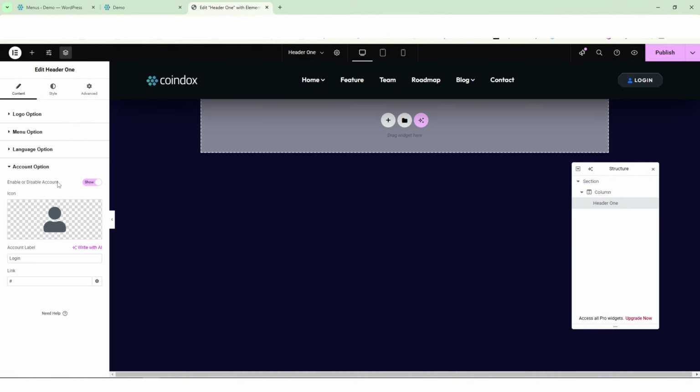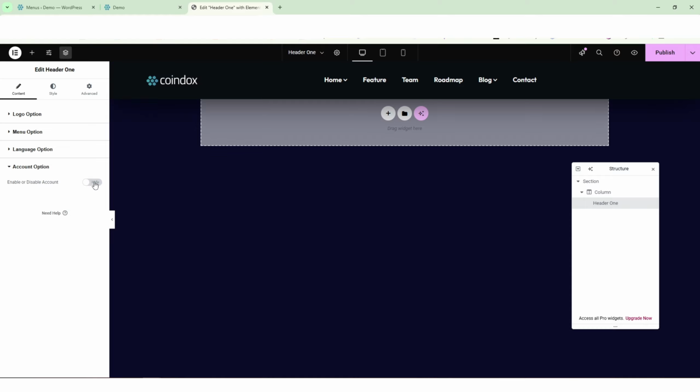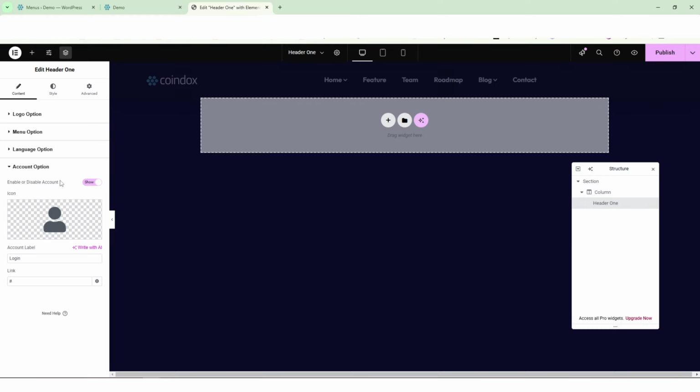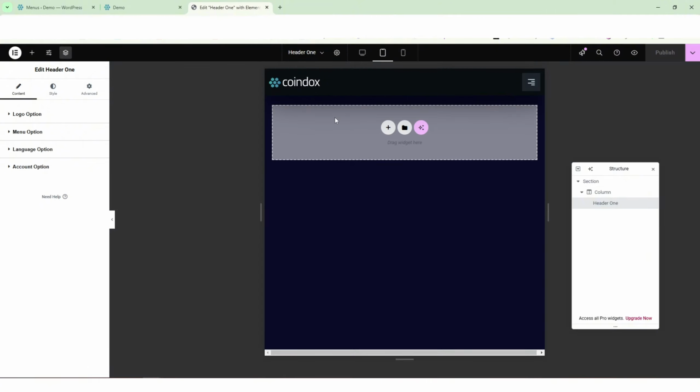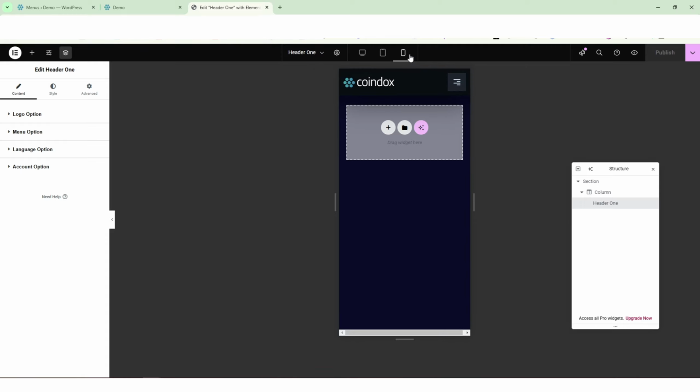And now you can see the account option. Here you can see the login option. You can add your account registration and login link here and paste it here. If you want to delete this, just uncheck this, right? I just use this and click on update. Right? Here you can see in the tab view the header looks like this, and now click on mobile, the header looks like this, right?